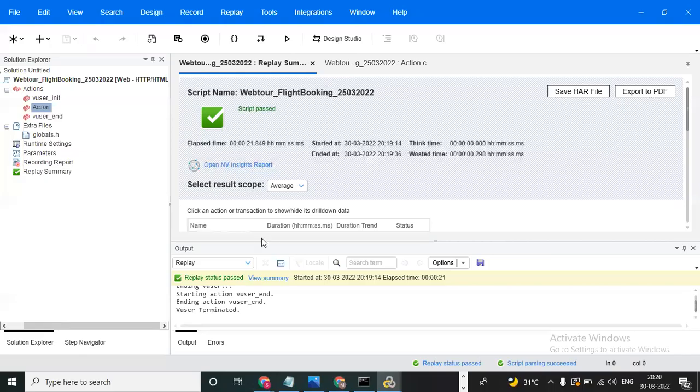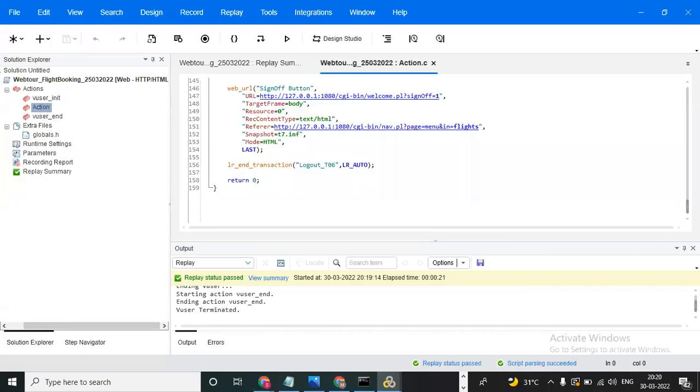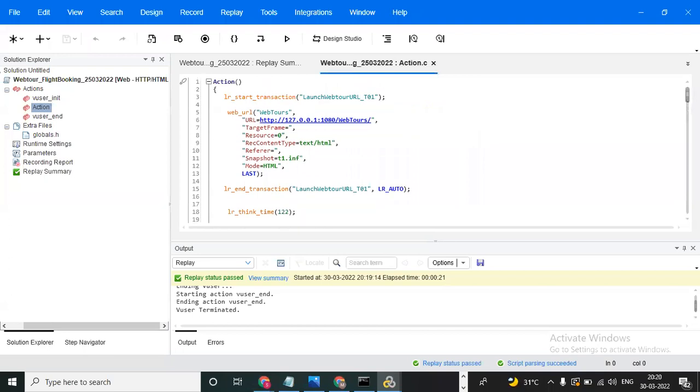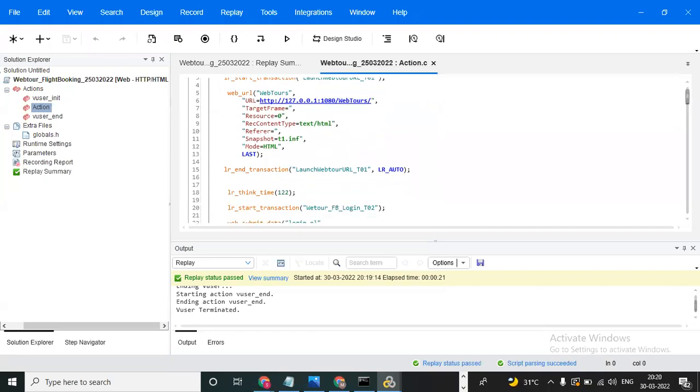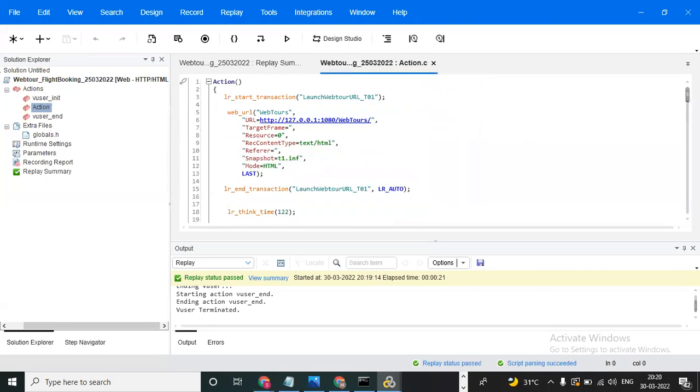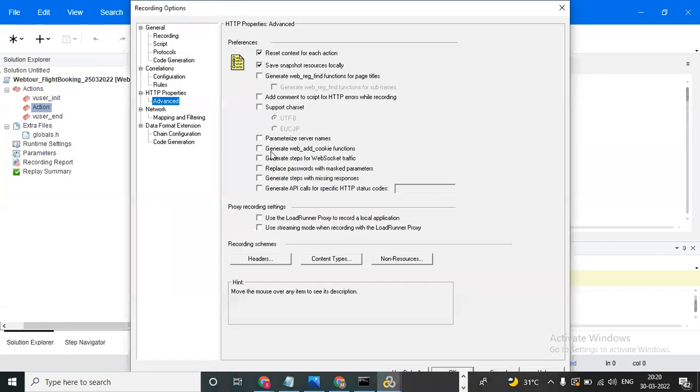Discuss later. When we are recording the script, that web image is automatically coming. So you can go to the recording options. You need to disable the things in advance. You need to generate web breakpoint, it is there, right? You can disable this.